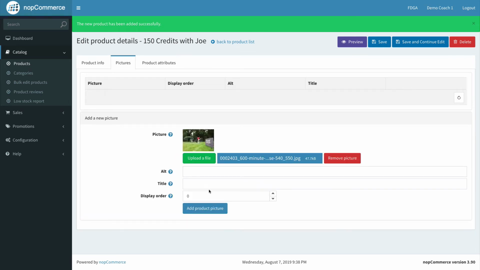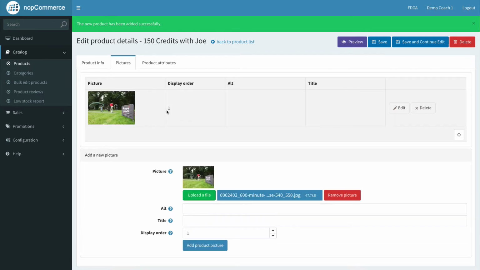And I'm not going to give a title to this image when the cursor's hovered over, and I'm just going to have the display order as 1. And the final thing I need to do now is just add the product picture, and we can see how it appears above. And again, we'll just hit save and continue.